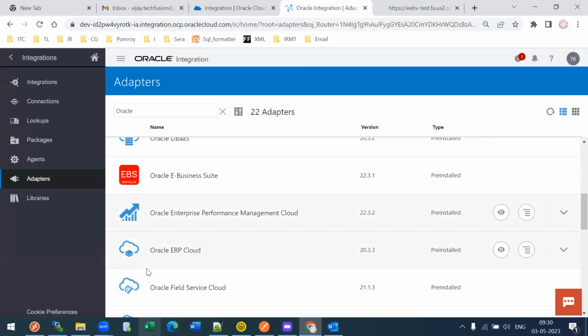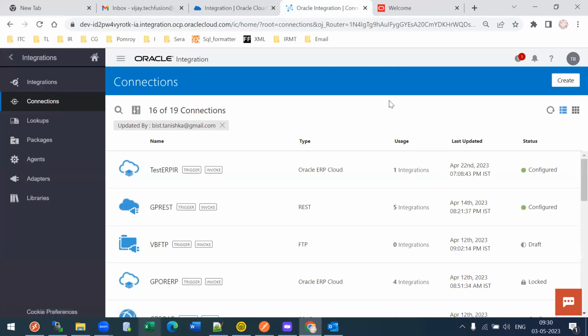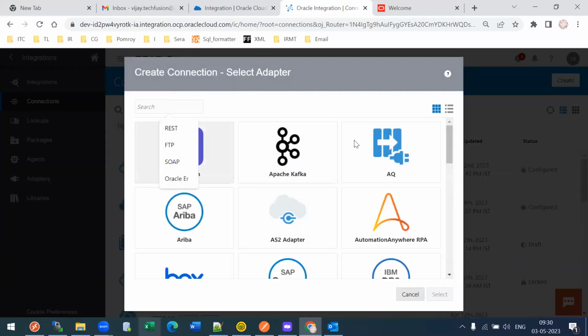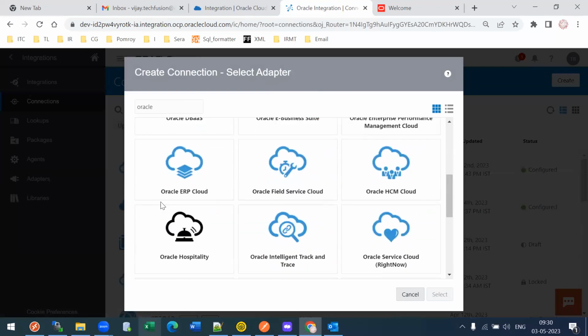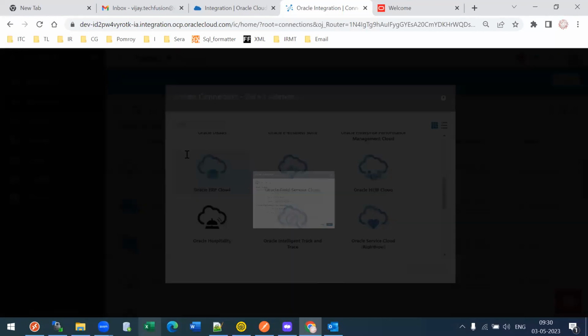So what you have to do, in order to use any adapter, is create a connection here. Click on the connection and create a connection based on your adapter. For example, I want to work with my Fusion application of EEBB test. Now click on create and select your target adapter. See here, select target adapter, Oracle ERP cloud. This is my Oracle ERP cloud, and then select.